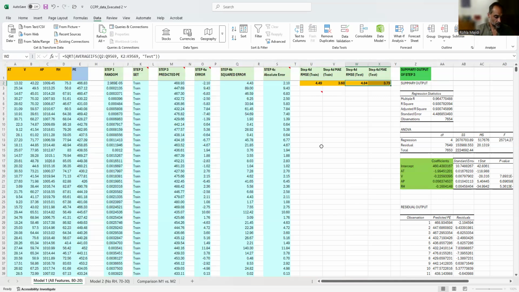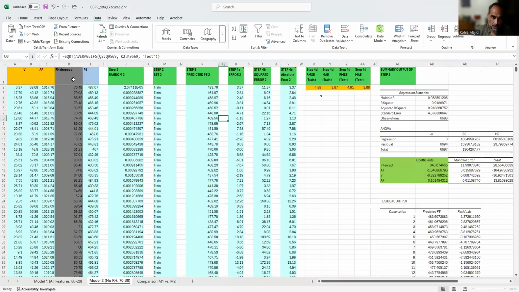Now, in order to compare this to a second alternative model, I reduced the features. I dropped RH in order to see if the model performs just as well with fewer features. The second change: I changed the training and test split from 80/20 to 70/30. This is to increase the number of unseen data in the test rows.